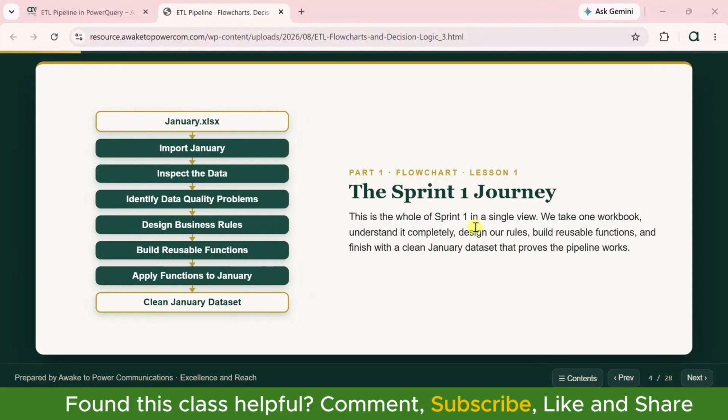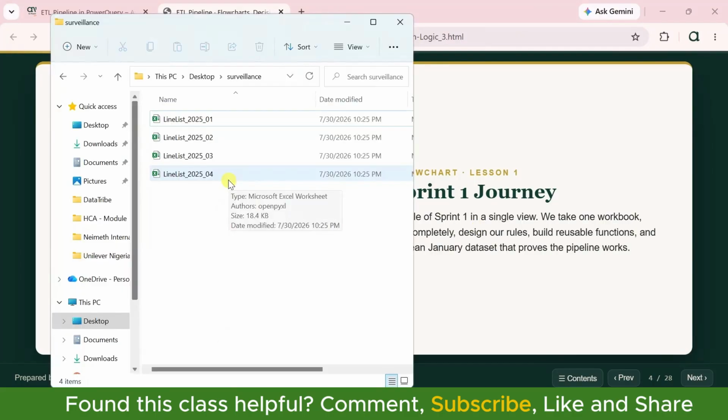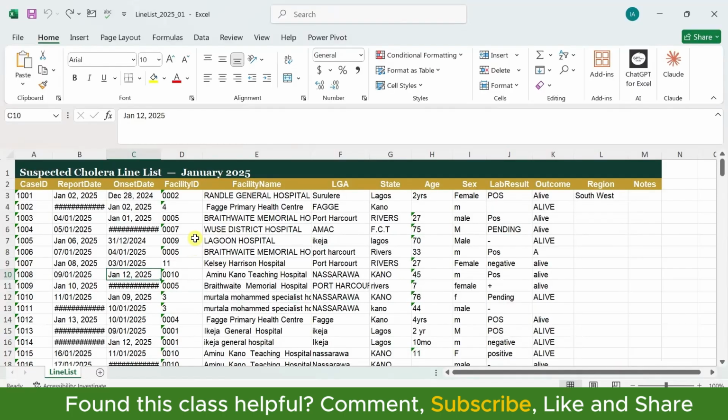I hope you're following. Now that we understand why we start with one workbook, the next step is to bring that workbook into Power Query. At this stage, our objective is not to clean the data, right? Our objective is simply to import the workbook and prepare it so that we can begin analyzing its content. The disease surveillance unit receives one Excel workbook every month, like we have here in this surveillance folder. This is for January, this is for February, March, and April. Although each workbook follows the same overall structure, it was designed primarily for human viewing rather than automated data processing.